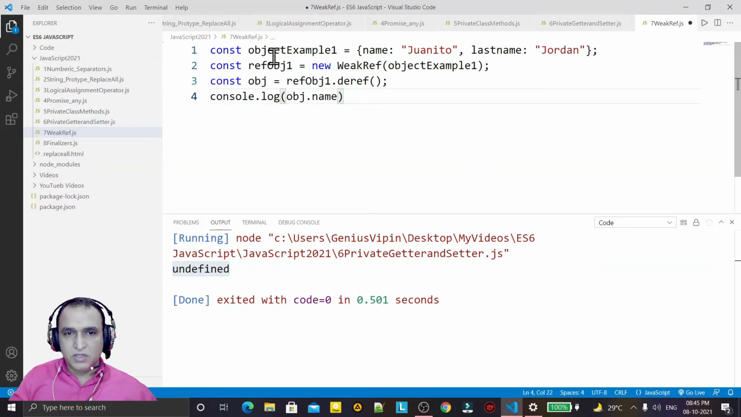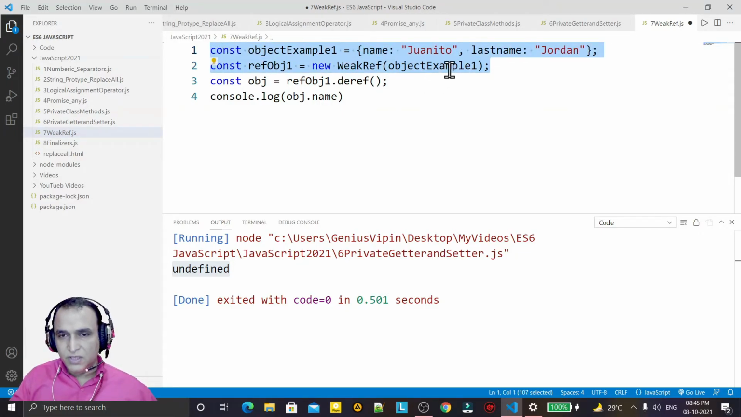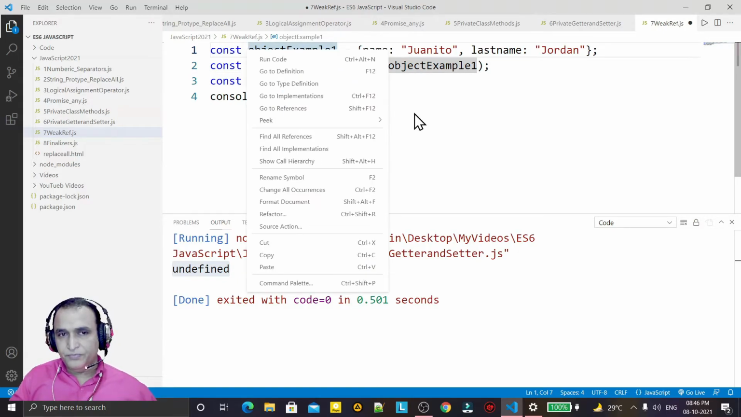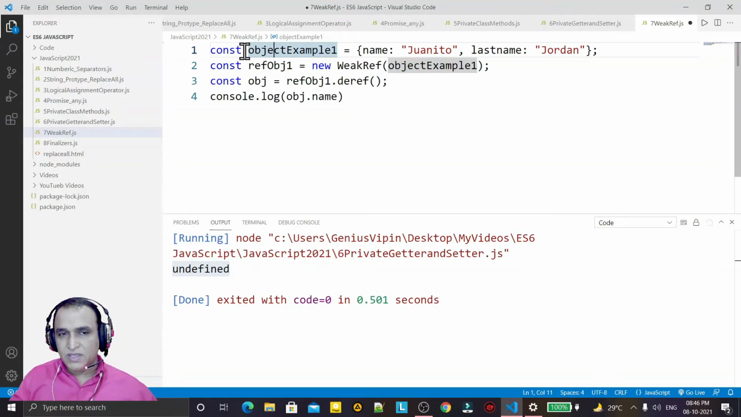So this is the object, and I am passing it here into a weak reference. That means if there is a lack of memory and the garbage collector is executed by JavaScript, this object can be removed by the garbage collector because it is stored in a weak reference and the reference is weak. That means the garbage collector is allowed to remove this object. But whenever I require this object, I can deref the object, get it back, and access the value.